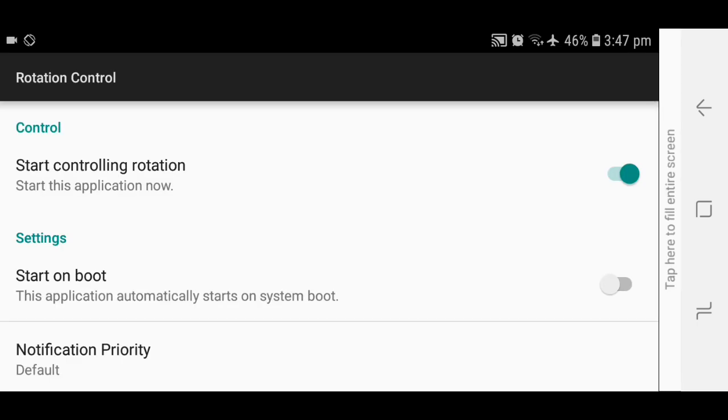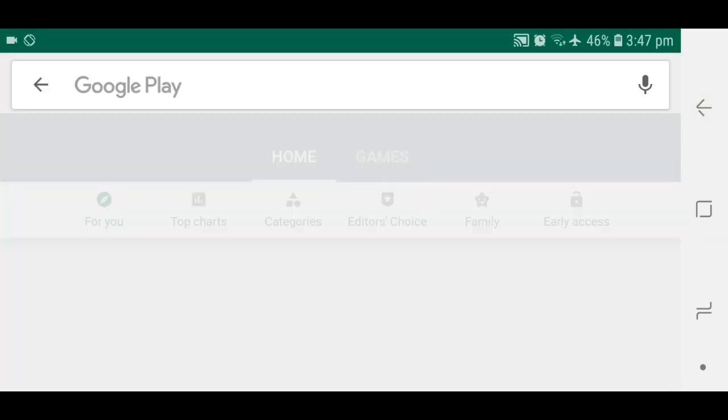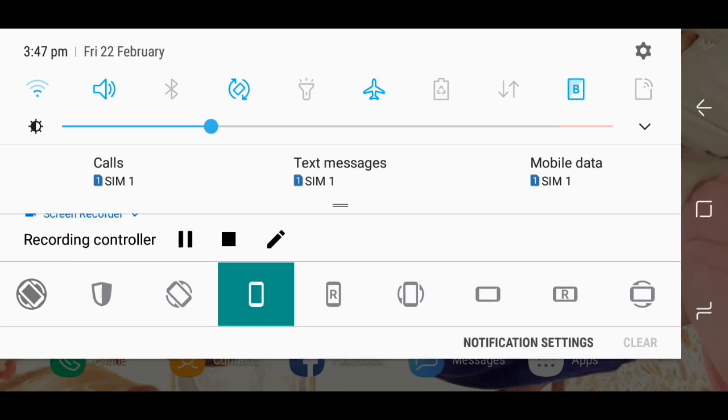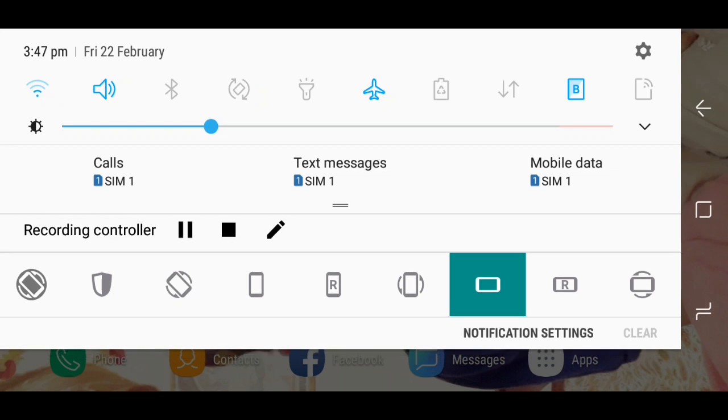What you're going to do is start controlling rotation. Just put this on. When you put this on, this line will appear on your main screen. Then you're going to change the rotation from this vertical to this horizontal one.